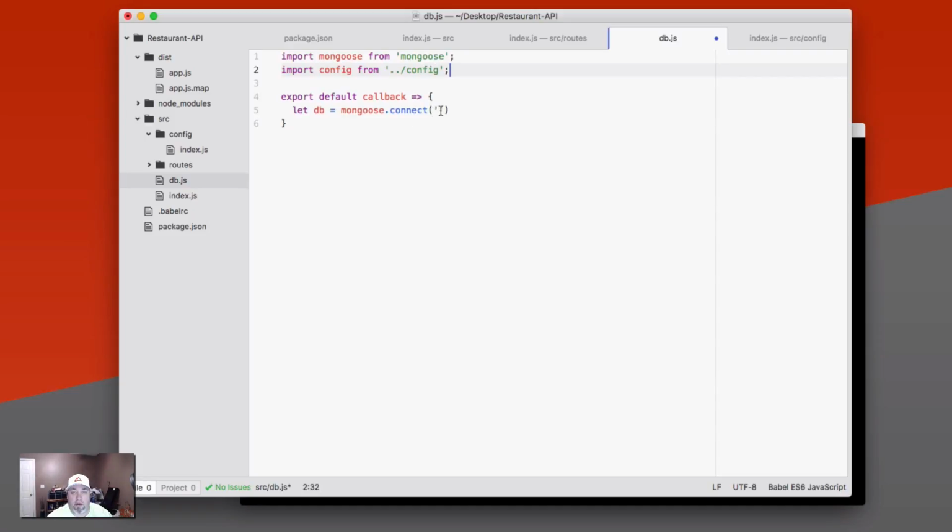Okay. And then right here where we say Mongoose connect, we can say config.mongoURL. So that's going to actually connect to our database. All right, and then we need to go ahead and call the callback and pass in our database variable there. So when we import this, we're going to connect to the database, and then we're going to pass the DB back to whatever imports it.